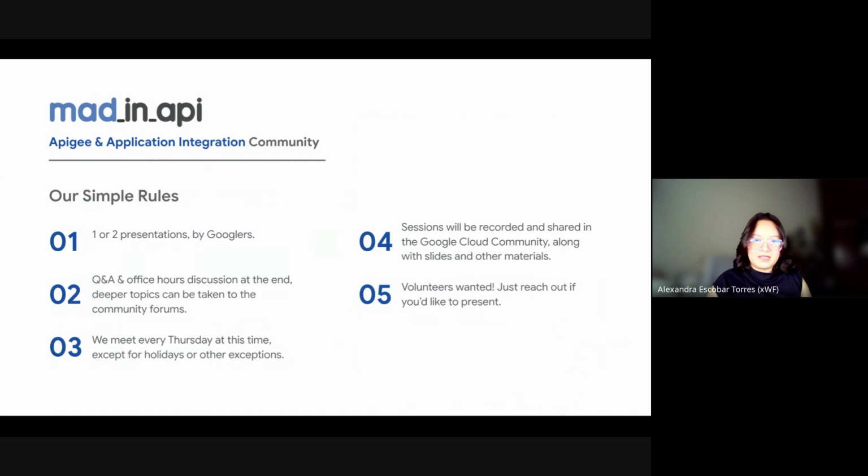These sessions will always have this format. We'll have either one or two presentations by Googlers, and at the very end we'll have Q&A and office hours so you can keep asking questions and engaging with us. This is not a moderated session, so feel free to open your mic, raise your hands, use a reaction, or use the chat because we'd love to interact with you. This is a panel that we have created so that you can get in contact with us. We're going to meet almost every Thursday, so keep an eye on the agenda on the landing page for this event. All of these sessions will be recorded, and you'll be able to find them through the Google Cloud community, now changing name to a new one, or on the Modern API YouTube channel.